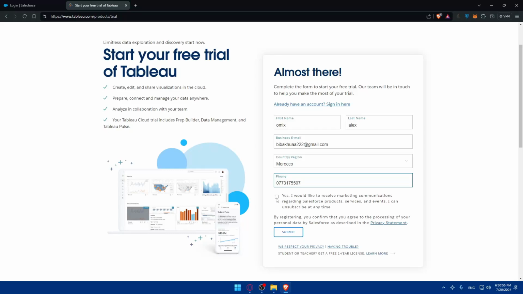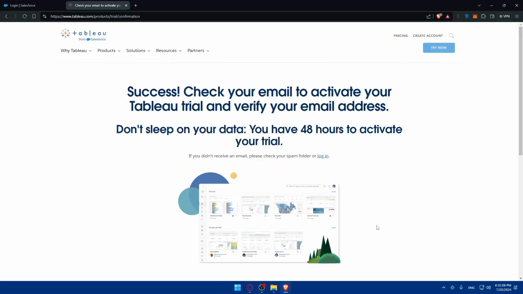Then you can check this option if you would like to receive marketing communications regarding Salesforce products, services, and events, and you can unsubscribe anytime. By registering, you agree to the privacy statement, so make sure to read the privacy statement before you submit.